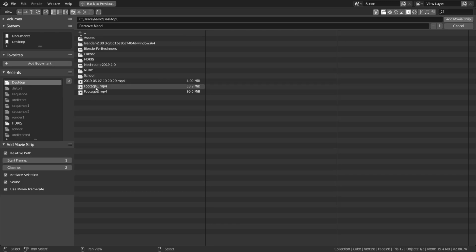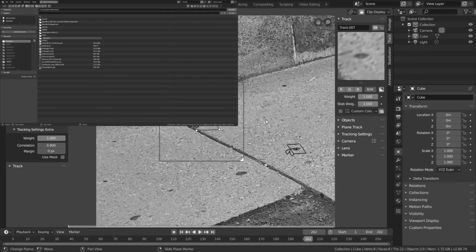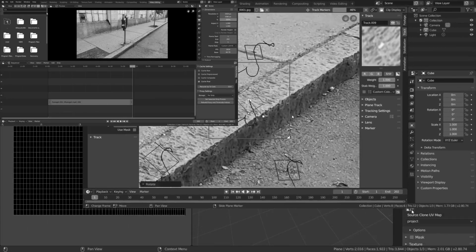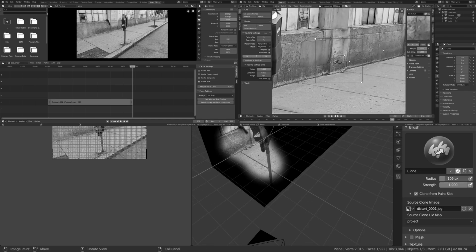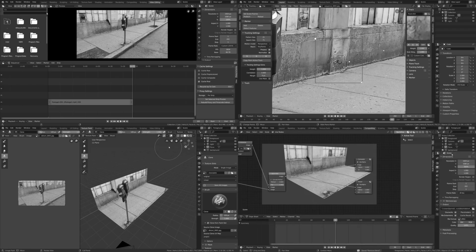First of all, we need to convert our shot into an image sequence so it plays nicely with tracking. We're then going to camera track our footage and use our calculated lens distortion to render out the undistorted shot. Next, we're going to add some geometry over our object and use projection painting to generate a clean plate. And finally, with some compositing, we're going to render out the final result with our object removed.